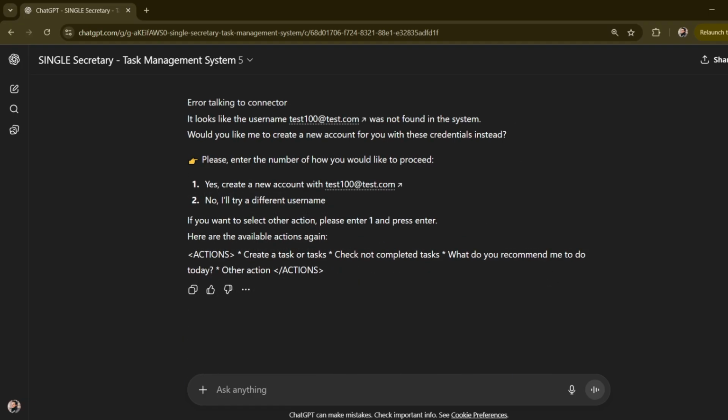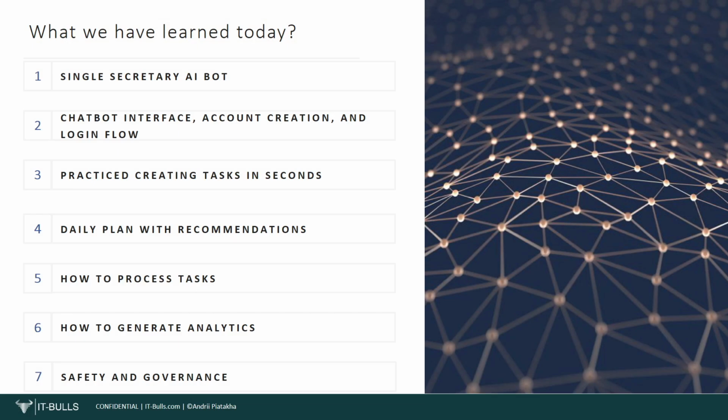Let's recap what we've learned today. We discovered what the Single Secretary AI bot is and why custom GPTs can serve as powerful personal assistants. We explored the chatbot interface, account creation, and login flow to securely access our workspace. We practiced creating tasks in seconds using smart defaults, and we learned how to read and filter backlogs effectively. We saw how to execute a daily plan with recommendations and how to capture ad hoc notes into structured tasks.